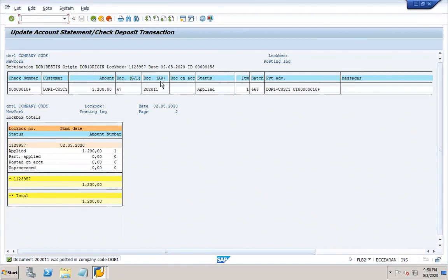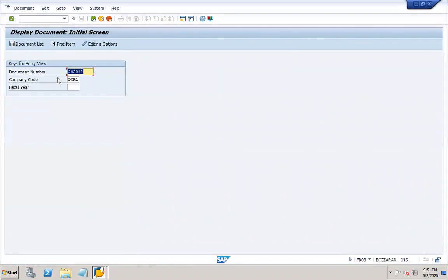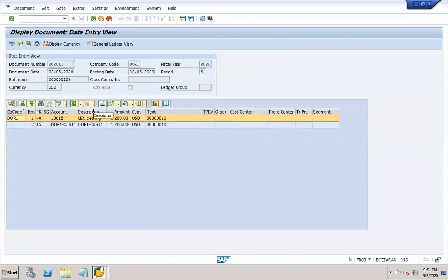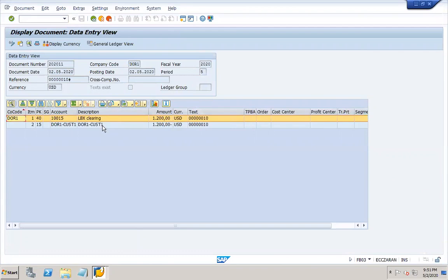So what is this AR document? 202011. So go to FB03, same document. The customer is cleared off and has been credited, and the clearing account is getting debited and becomes an open item. And this is a check number.